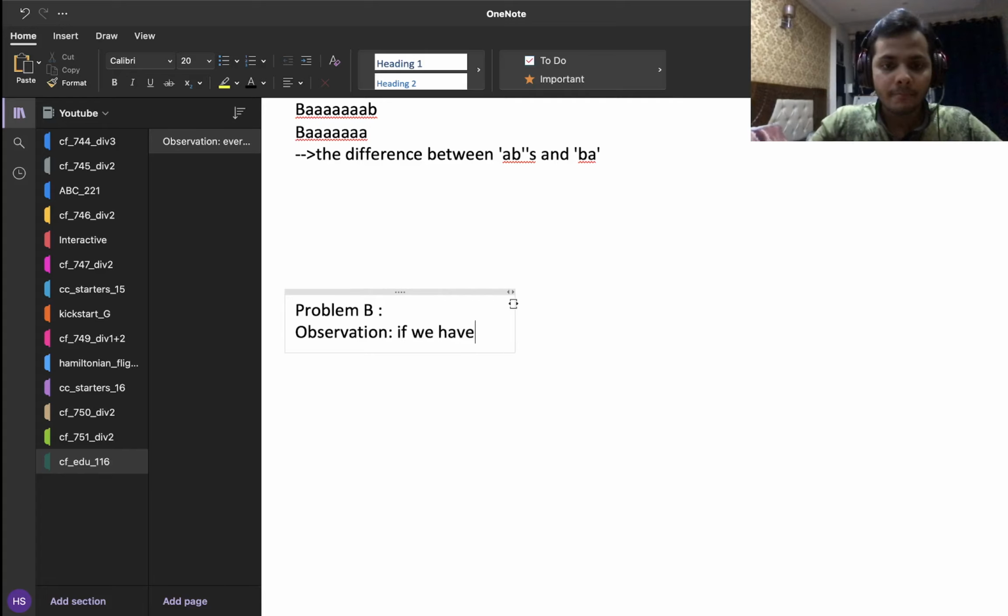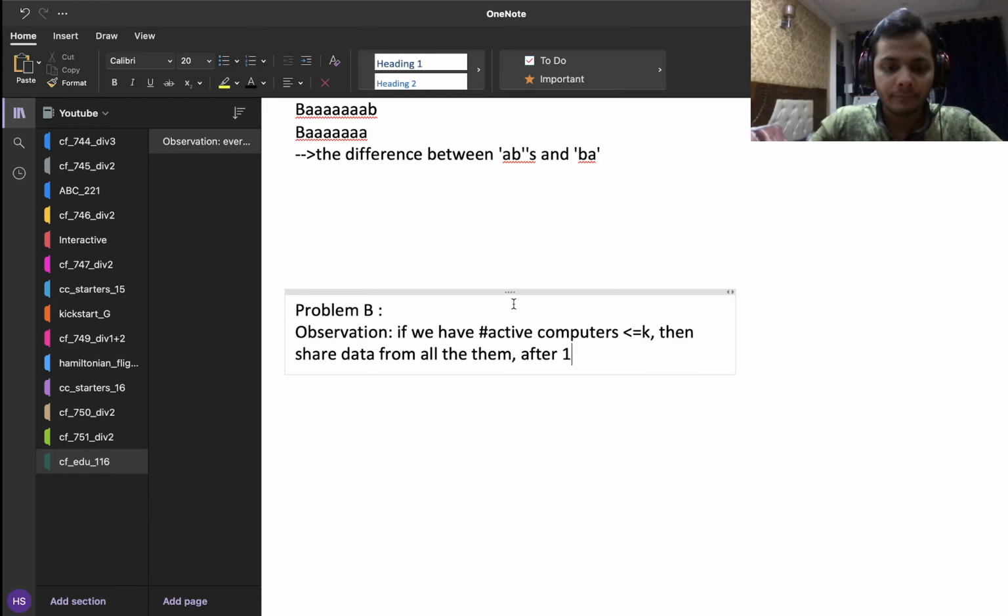So if the number of active computers is less than or equal to k, then share data from all of them, because it doesn't make sense to leave any of them out, since we want to minimize the number of hours. So after 1 hour, I will have a minimum of n and, let's say this number of active computers is a, a minimum of n comma 2a active computers.